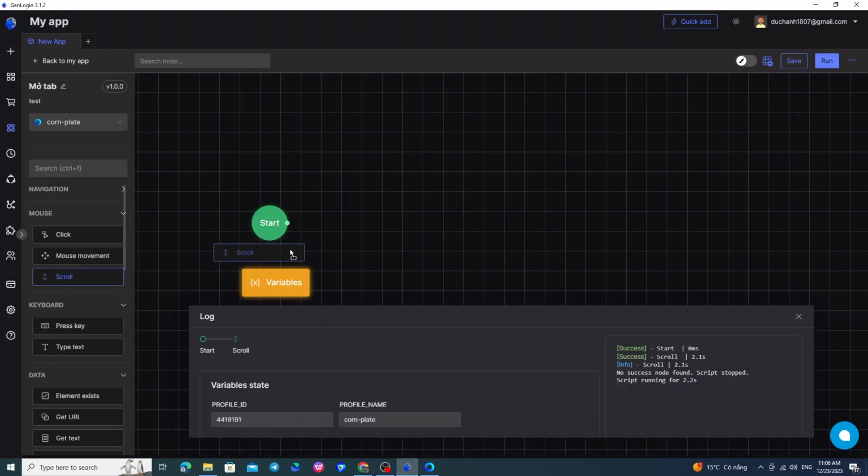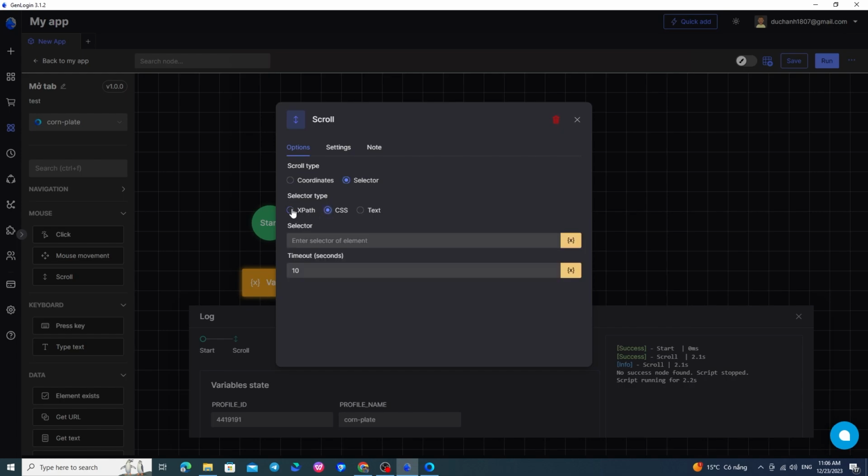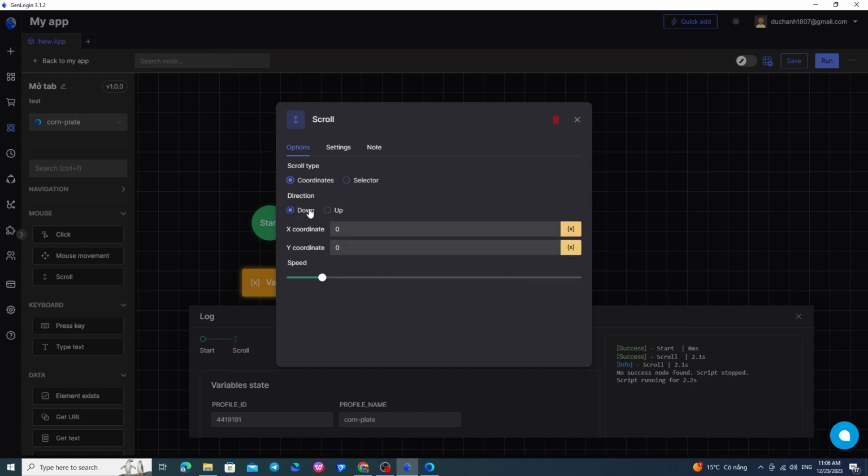Next will be the node scroll. This node will allow you to scroll the mouse in any web. Here there will be two similar selection methods, scroll by coordinate or by selector. You can scroll to a specific position on the screen, or you can scroll to the position of an element based on XPath or CSS. Suppose here I will choose to scroll down, and the position I want to scroll to is 0 to 500 for example. Speed here, if it's set higher, it will scroll faster, but to be as close to human as possible, you just set it around 1 to 1.5.